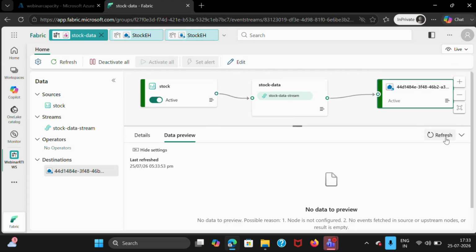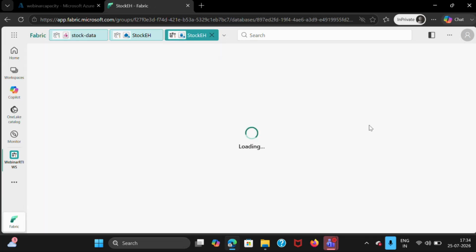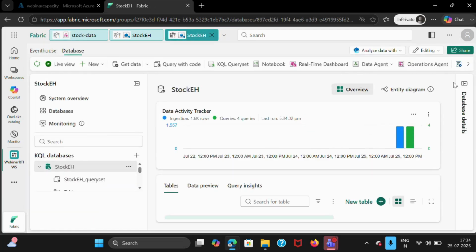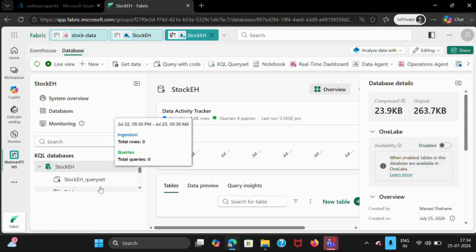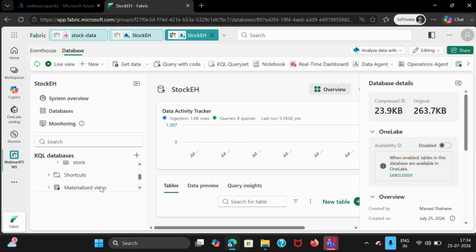So you can just keep on refreshing. Let's wait because Eventstream is still dumping the data. So that is why if you go to the database on the top, you will still see zero data or some data has now come in. Yeah, can you see now the data started being ingested into the database, which was earlier zero. Now we have this data here. And can you see a stock table has been created here?